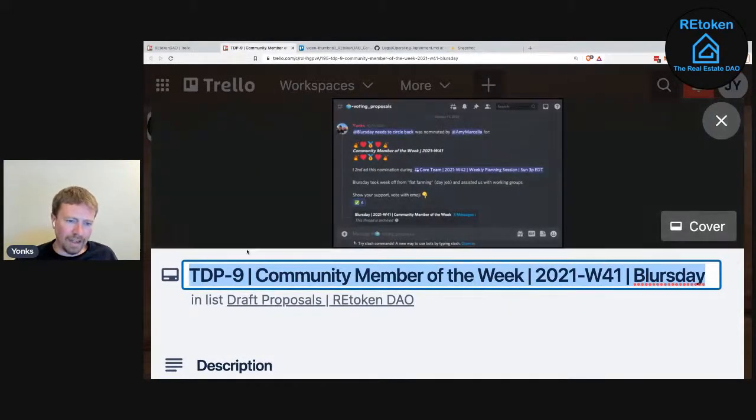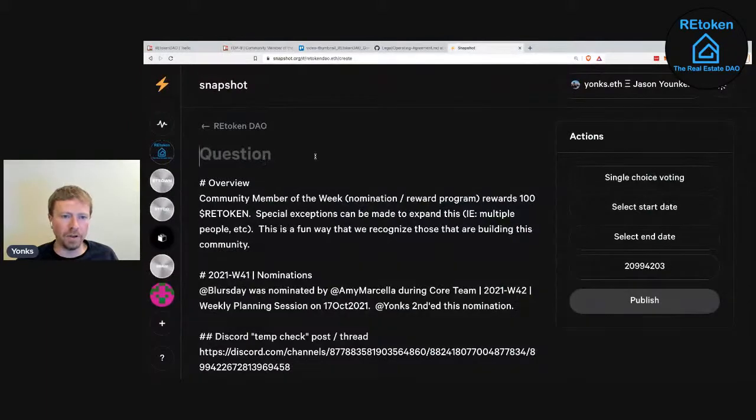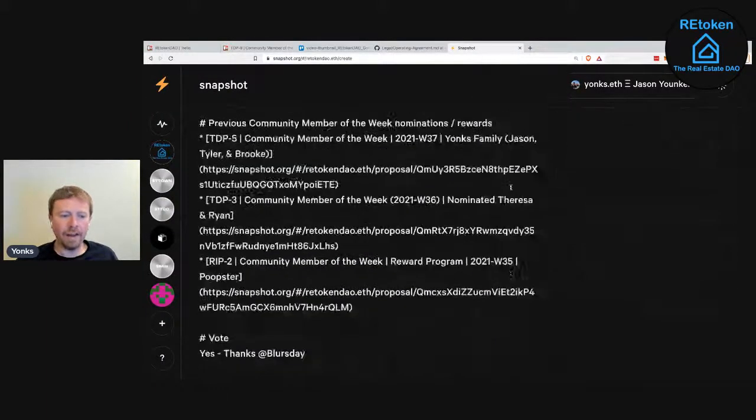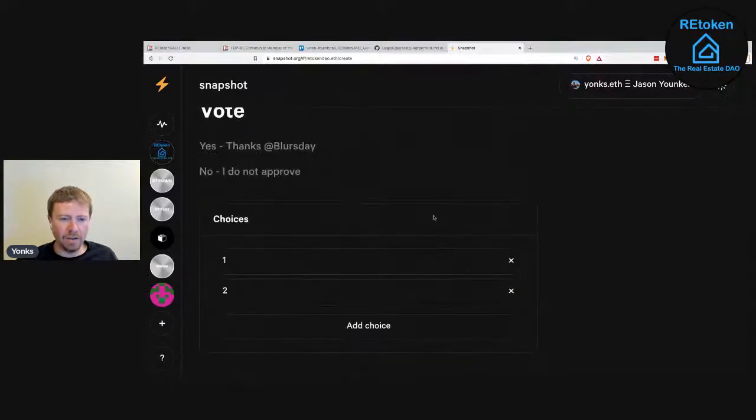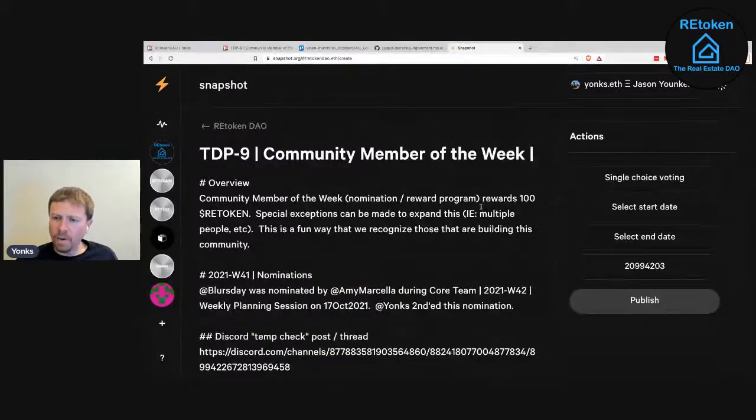And this Treasury, TDP, stands for Treasury Distribution Proposal, and an RIP is a REtoken Improvement Proposal. Since we reward 100 REtoken for Community Member of the Week, this is a Treasury Distribution Proposal. And that is the header. And then on the vote, here are the things that we have to add to the choices right here, and then the other one right here. And the other thing that we need to do is single choice voting. That's what we want.